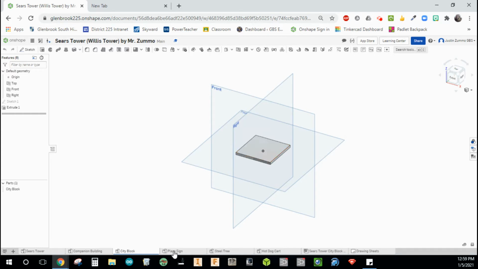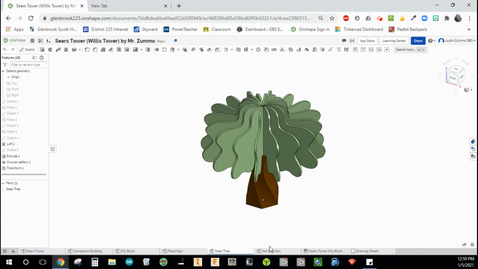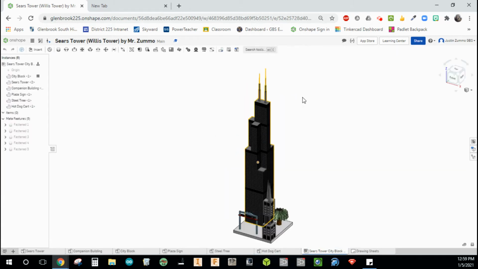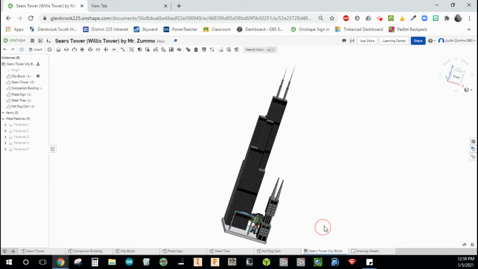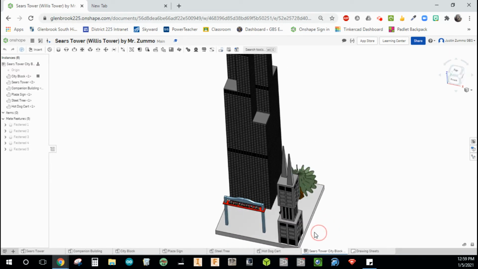But I have my city block file. I have my plaza sign as one of my accessories, my steel tree as my second accessory, and then the hot dog cart as my third. And so all of those individual part files, those part tabs, part studios, I should call them, have then been assembled here in my assembly file. And so again, I have my main structure, my companion building, my sign, my tree, and then if I rotate the model here, you'll see my hot dog cart down in the middle. So I have all those parts placed.